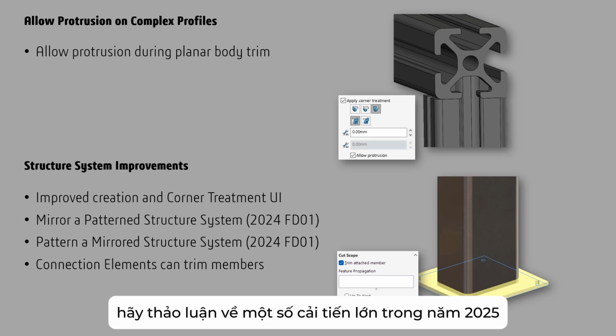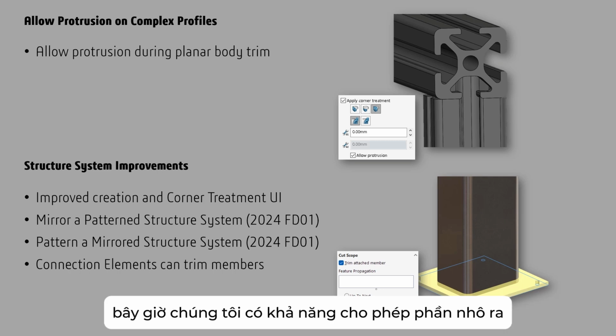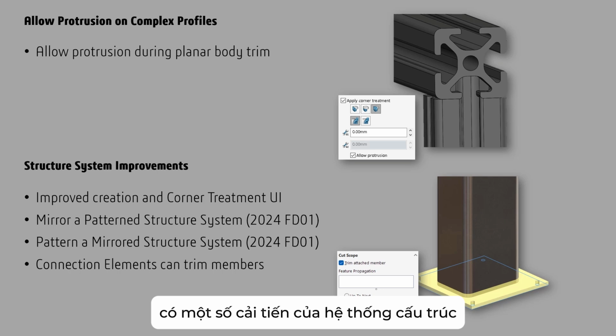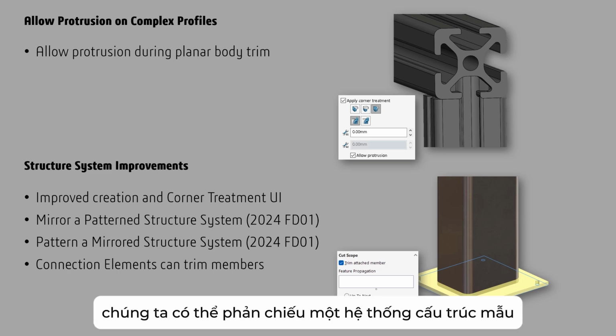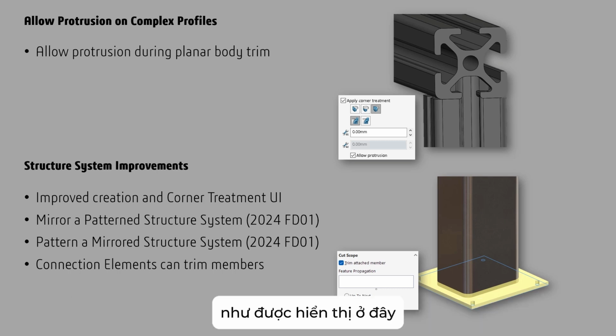Let's discuss some of the great enhancements in 2025 that we didn't show. For complex weldment profiles, we now have the ability to allow protrusions during planar body trim. There are several enhancements to structure systems, improved creation of structure systems, as well as improved corner treatment UI. We can mirror a pattern structure system or pattern a mirrored structure system. And you can also trim members with connection elements as shown here.